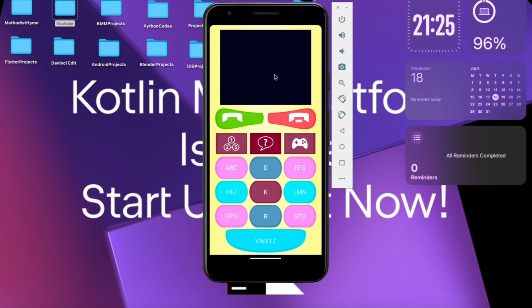Okay, so from this app we have the counting numbers, the alphabet, and also shapes. Shapes also have the question and answer section. We have the waiting game.